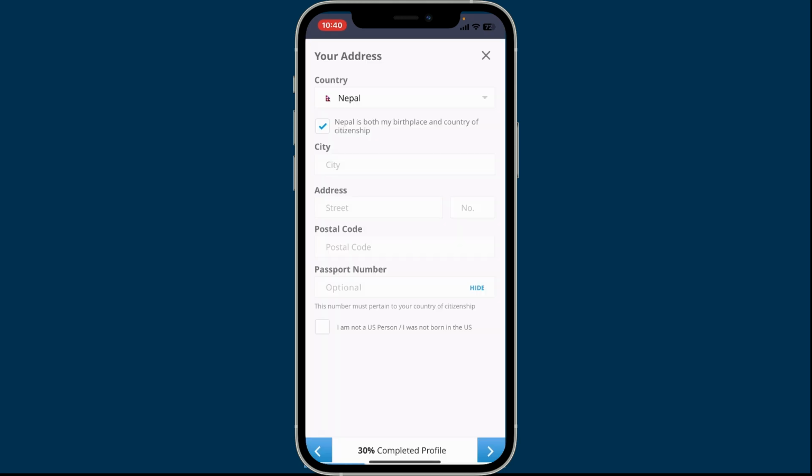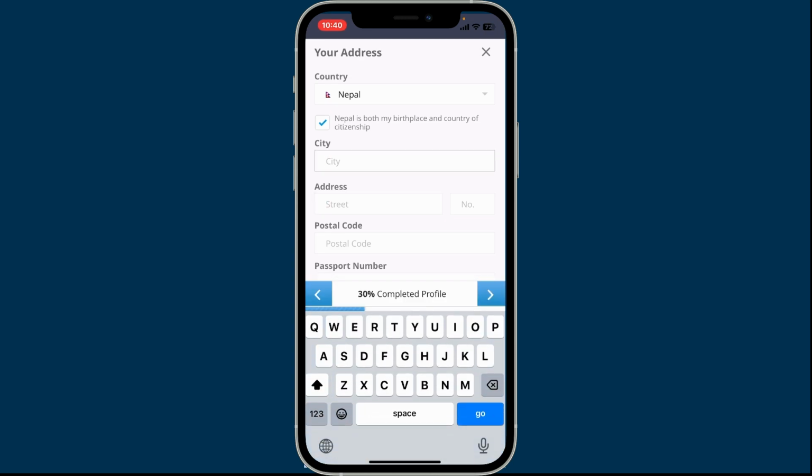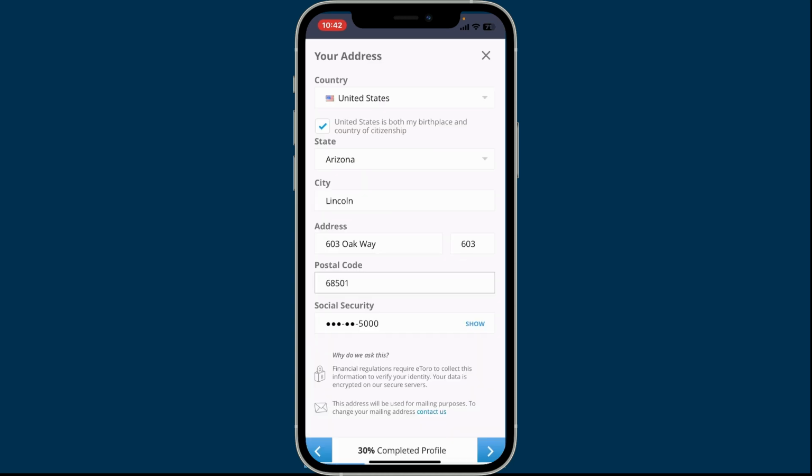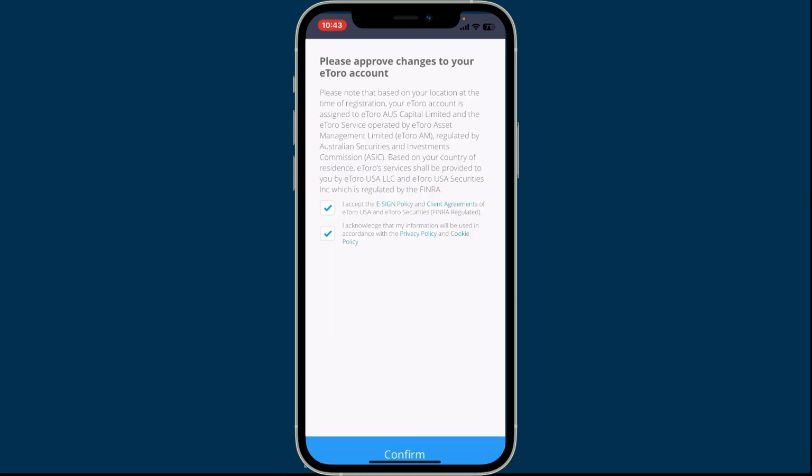profile picture. Fill in all the required information, that is the name of your country, the name of your city, address information, postal code, and passport number, which is optional. After you've typed in all of your address information, tap on the arrow button at the bottom right corner. Tap on the I accept box and I acknowledge box on the bottom of the screen and click on Confirm to approve changes to your eToro account.